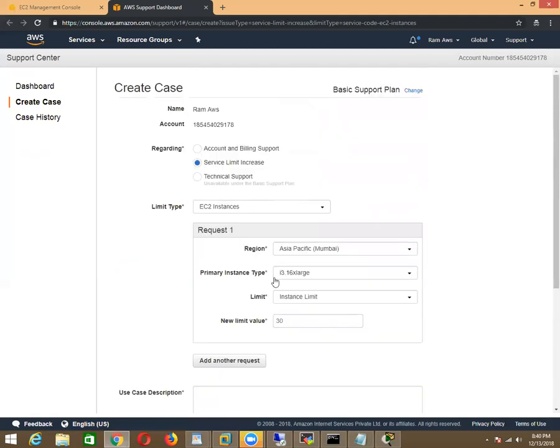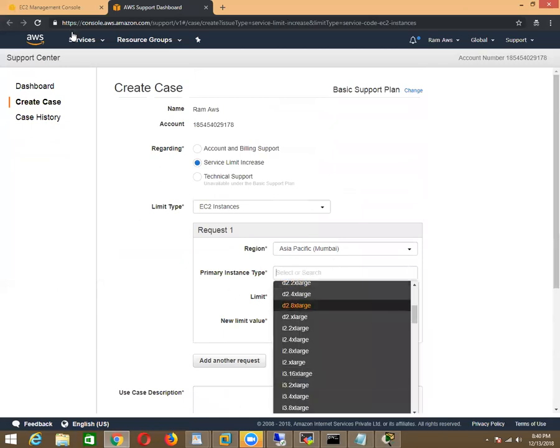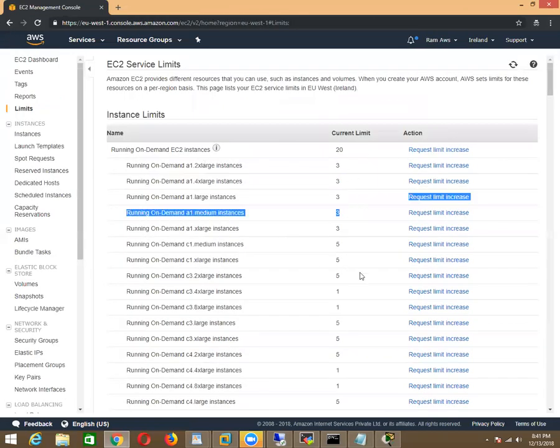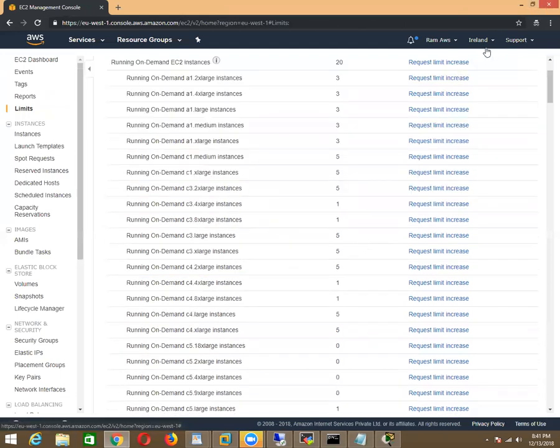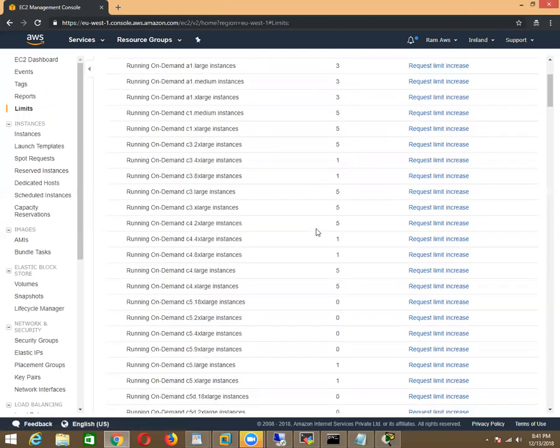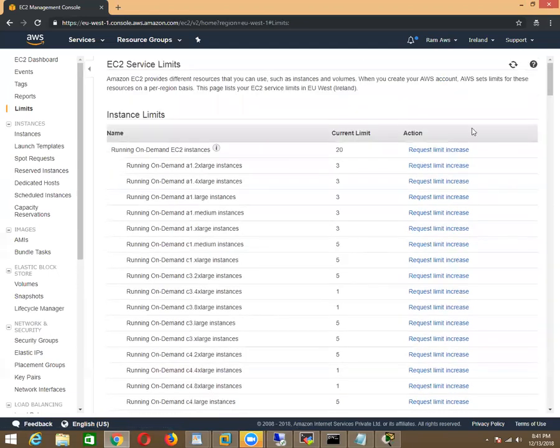So you mean to say this I3 cannot be created more than... No. See, they have already blocked many instance types here. See, 3, 3, 3, 5 like that in this region. If I'm going to C3 large, yes, the limit is 5. If you want to create more, just create a case and contact them, they will increase it. So in Ireland region I can create only 5. Only 5. If you go to Mumbai, everything is 0.